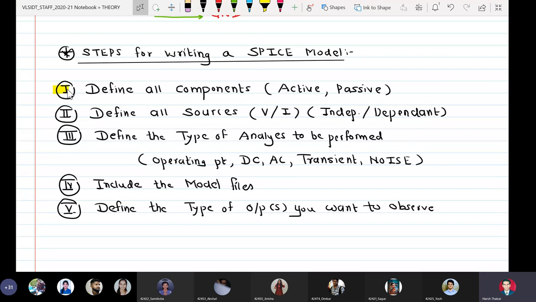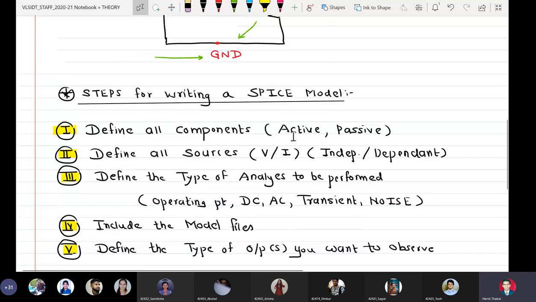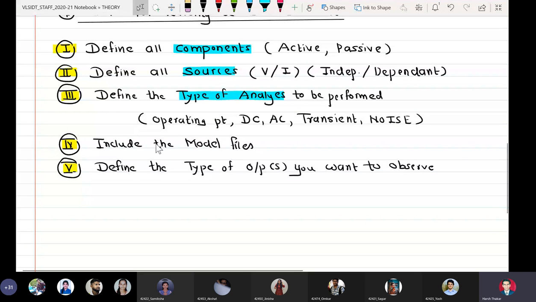So the 5 steps for writing a SPICE model are: first is define all the components, second is define all the sources, third is define the type of analysis to be performed, fourth is include the model files, and fifth is define the type of output. Define the components, define the sources, define the type of analysis to be performed, include the model files, and define the type of outputs you want to observe.